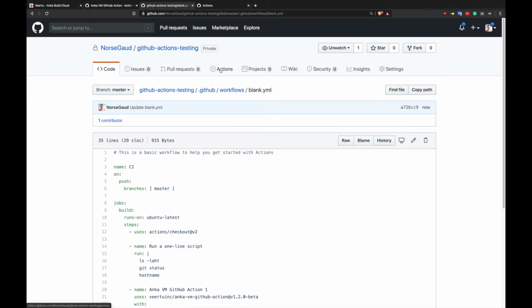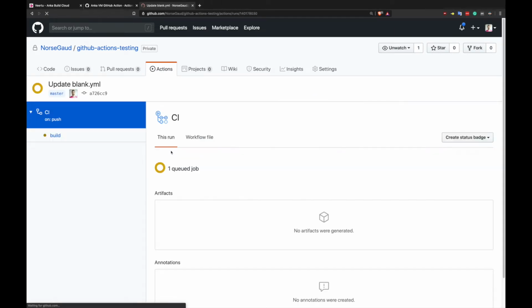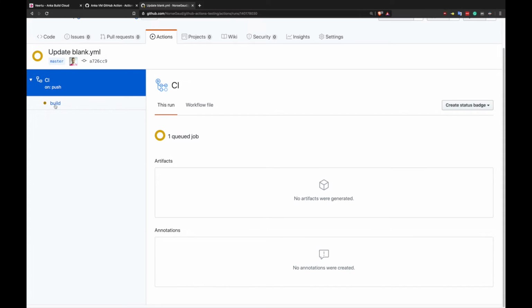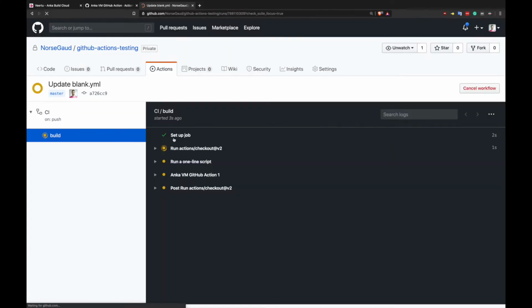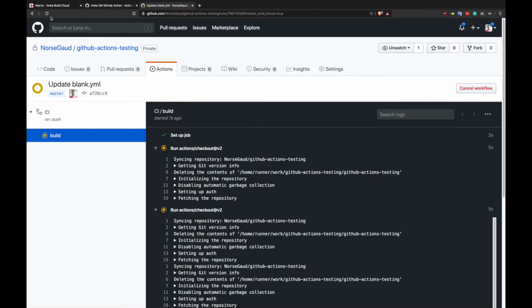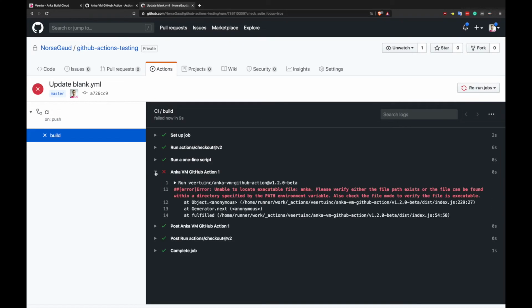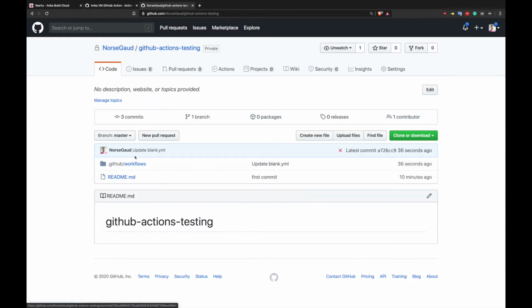Okay, now we're going to go into the Actions tab right here. And we're going to see that we now have it running. Workflow's running. Here's the job. So far, so good. And we got a failure, but it's showing our step here. So unable to locate executable file. Oh, I know what's causing that. Let's go back here and go into our workflows file.